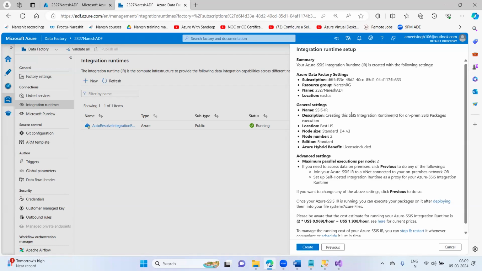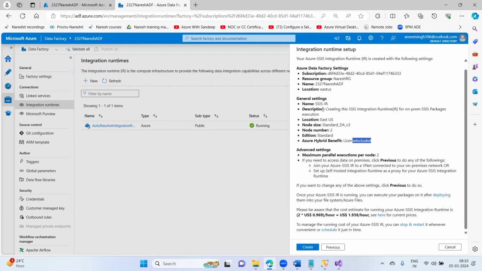It is giving you all the details. See, you are creating this Azure SSIS integration runtime on this subscription, on this resource group, on top of this ADF, in this location, with this name, with this description, with this node size. 2 nodes you have reserved. Standard edition, license included. All these details it is giving you. If you want, you can read it. Simply click on create.